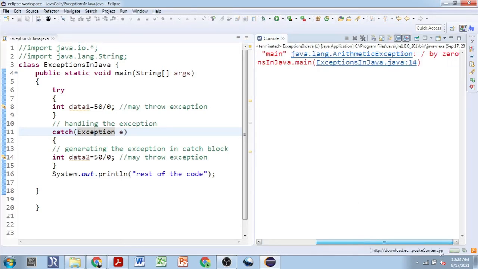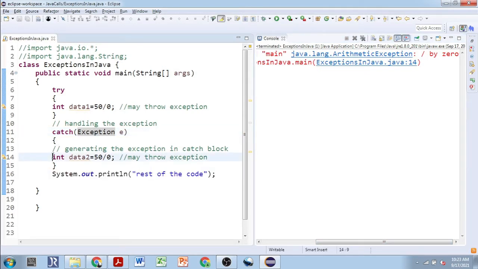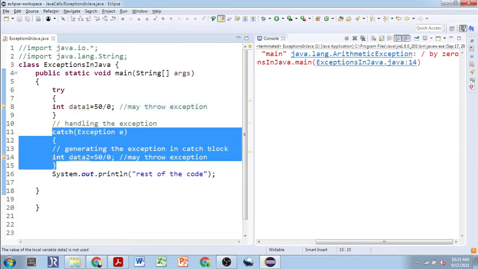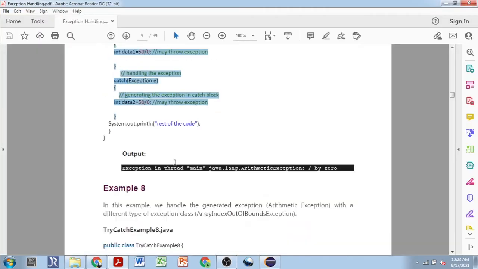See, the program is disrupted directly. Even this line is not executed. The rest of the code is not executed. When the exception is handled over here, it can come to the catch block. But in the catch block, if you generate an exception, there is no other way than to come out of the program. The program will be disrupted.